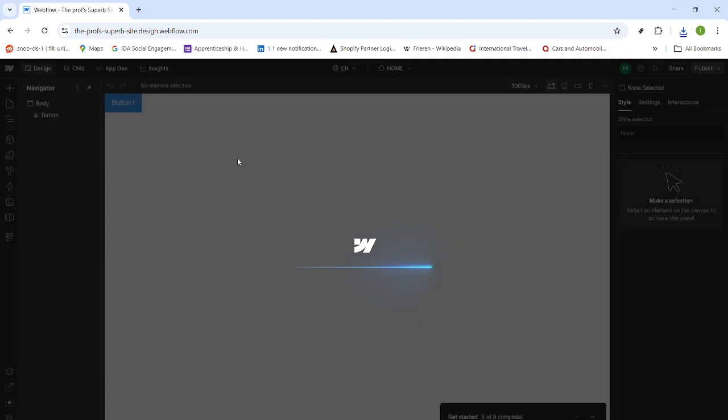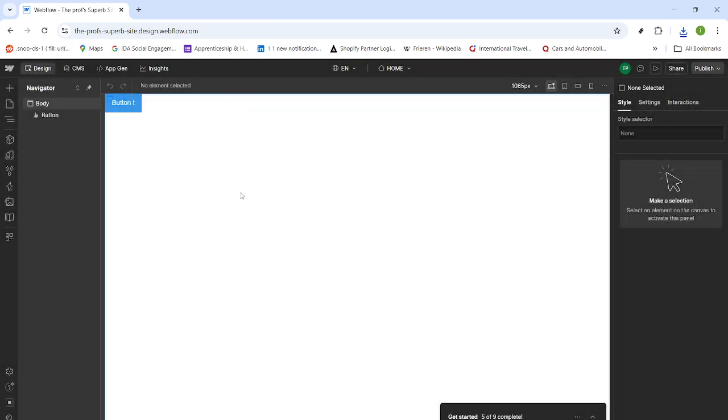Once the designer loads, open the Pages panel on the left. Find the page you want to copy, hover over it to reveal its options, and choose Duplicate. This creates a new page based on the original, so you don't have to rebuild layouts or styles from scratch.